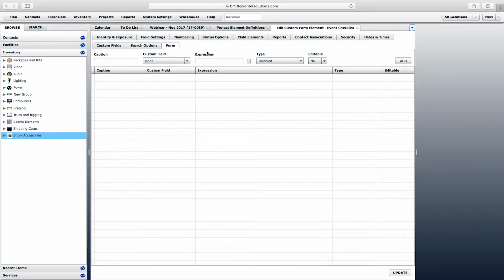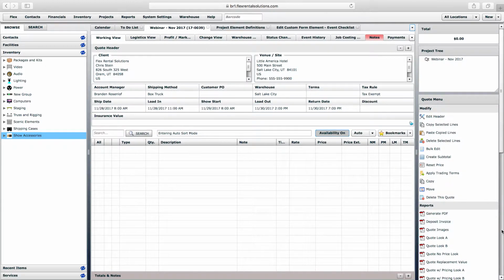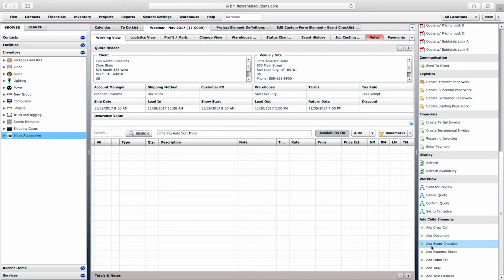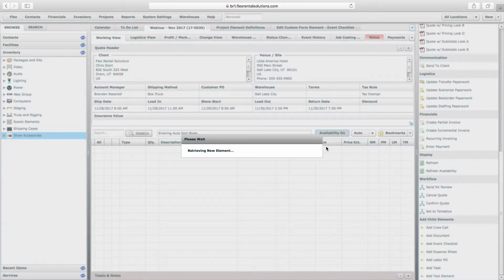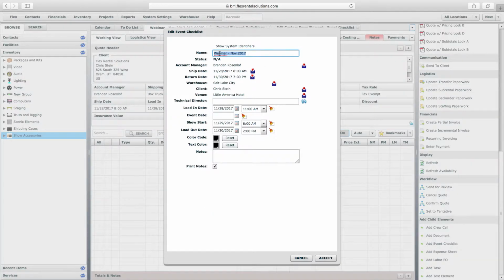Now the form is the really important part. Before we even get to that though, I just want to click update and I want to go add a new event checklist to this quote. So I have my quote open. I'm going to go down to add child elements and just click add event checklist. Notice what's happening so far. It inherited the name. It inherited the account manager, ship date, return date, warehouse client, venue, and the load-in date, show start date, loadout date, etc.